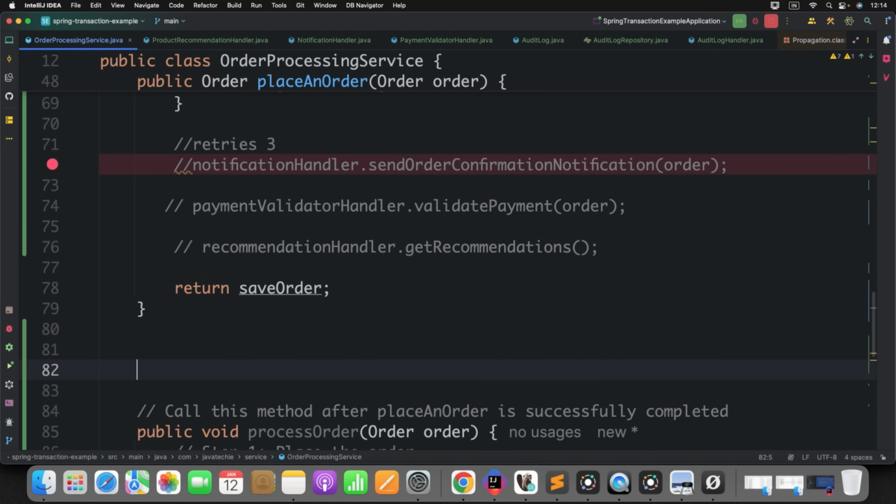So I'll not create any handler class now. To keep it simple, I'll just define a method public void getCustomer.